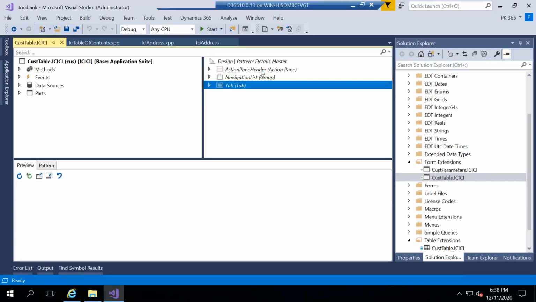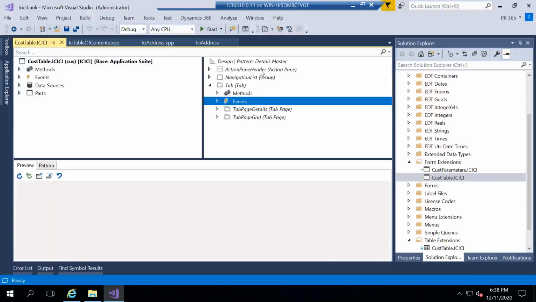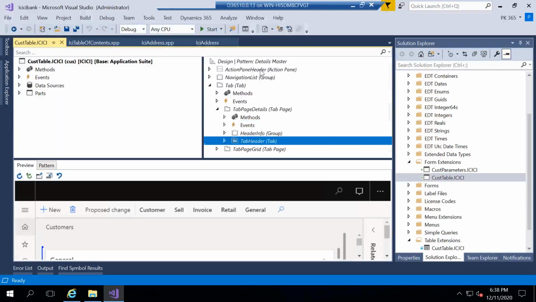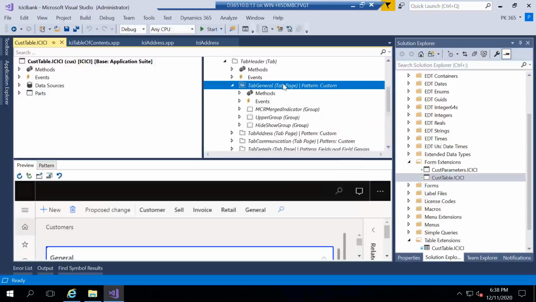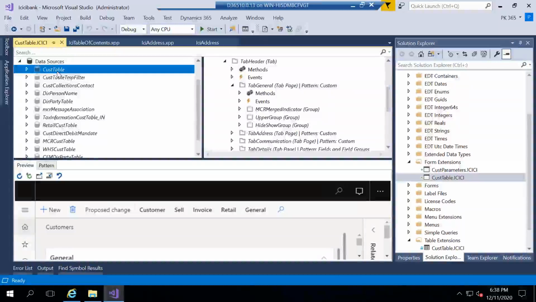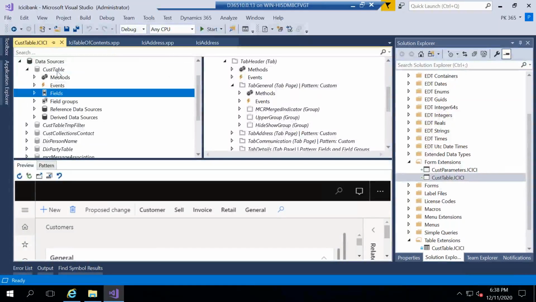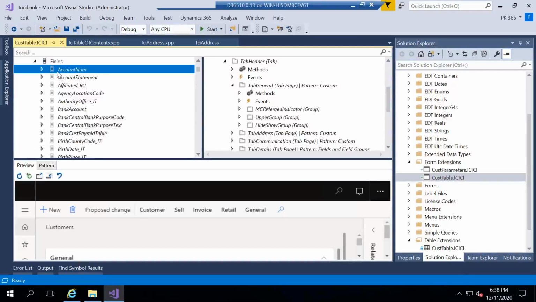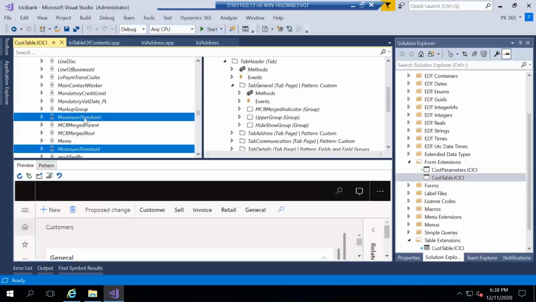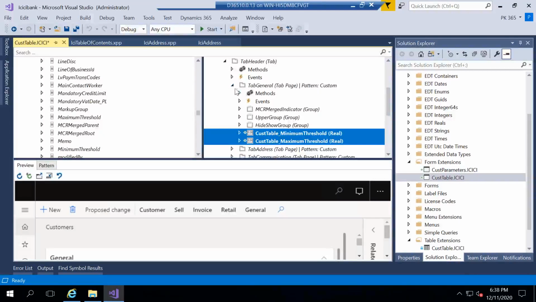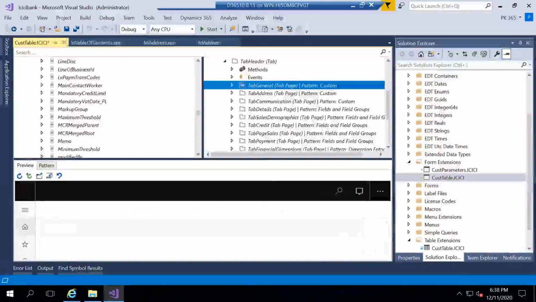Okay. Now I will just show you here, and then I will go back to there. Okay. Tab header, and you can see general tab page. This is how we need to identify. Done. Now in this, you can add two more fields. What are those two fields? Go to the data sources, and then you have the cust table, and then fields, and then minimum threshold, maximum threshold. You have these two fields, simply drag and drop. Done. It got added. Two fields got added to the general tab page now.